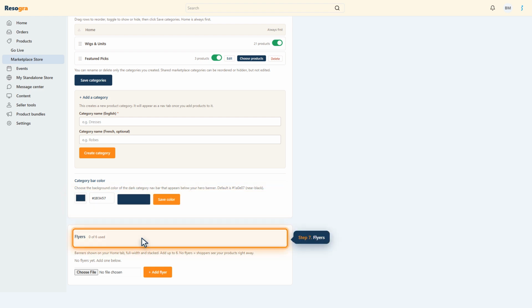Finally, flyers. These are full-width promotional banners shown on your store's Home tab, and you can add up to 6. Click Add Flyer to upload one. And if you have no flyers, no problem, shoppers simply see your products right away.